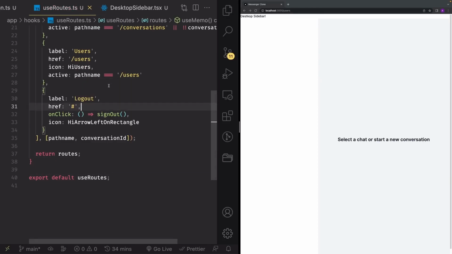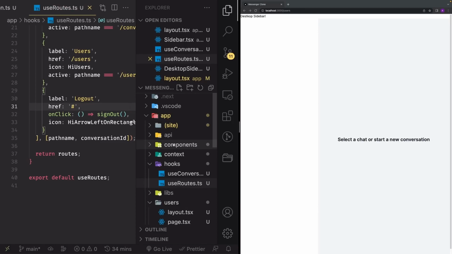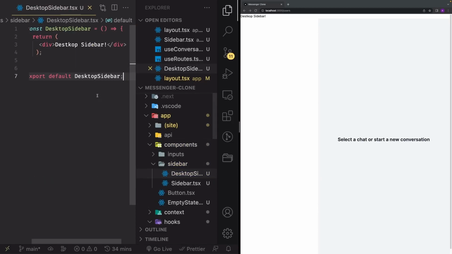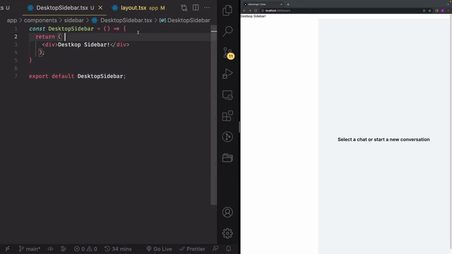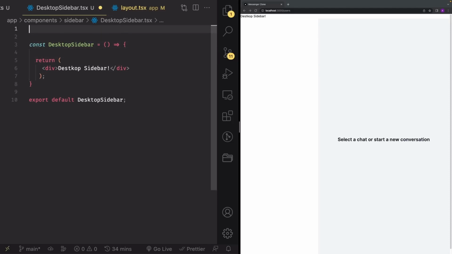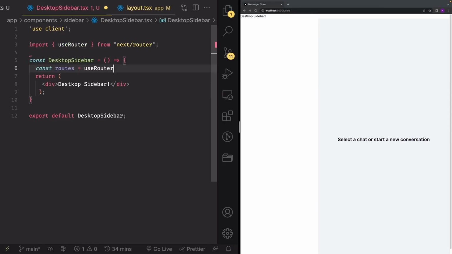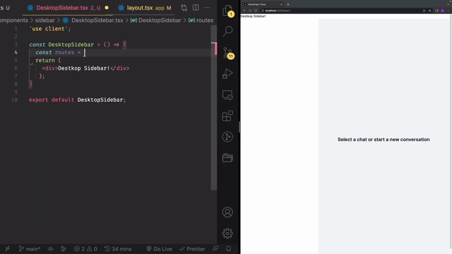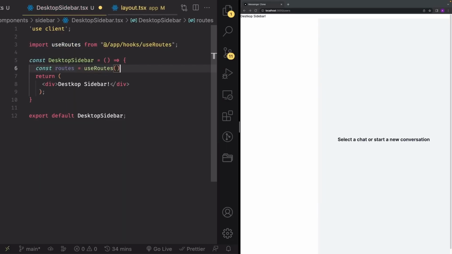Perfect. And now we can go back into our components sidebar, DesktopSidebar component right here. And right here at the top, before we start writing our hooks, let's define this as use client like this. And now let's write const routes is equal to useRoutes. Sorry, not useRouter, useRoutes from @/app/hooks/useRoutes. Again, if you cannot use the @ you can use the .. abbreviation and find where your hooks are. Great.